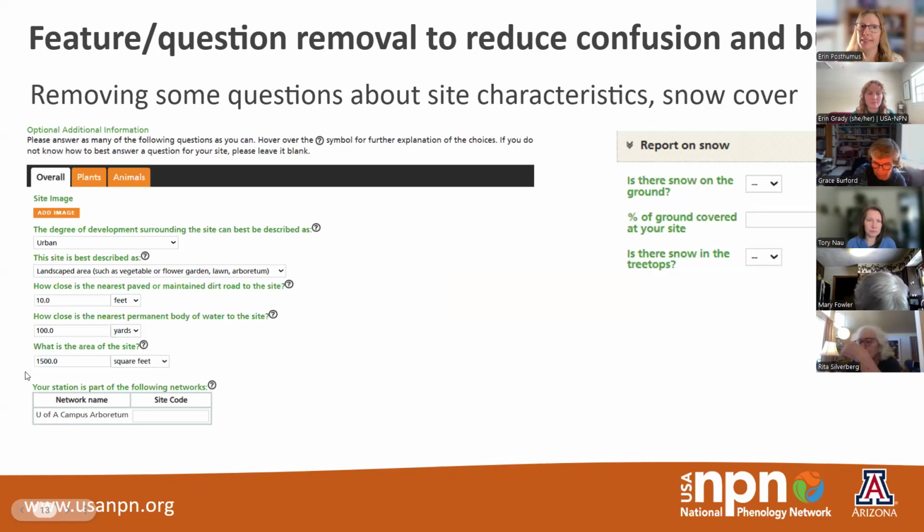We are also removing some of the questions that we feel place an undue burden on observers that we don't really need anymore. When we first designed Nature's Notebook, there wasn't as good of satellite imagery as there is now. And so we had a lot of questions about the degree of development, how you characterize your site, the closest paved road, permanent body of water. But we can get all of that now from satellite data, and data users can get that. So we're going to be removing most of these questions. I think we are keeping this site description because this is a little bit more local. It might be helpful for you to input that information. But it'll just be this.